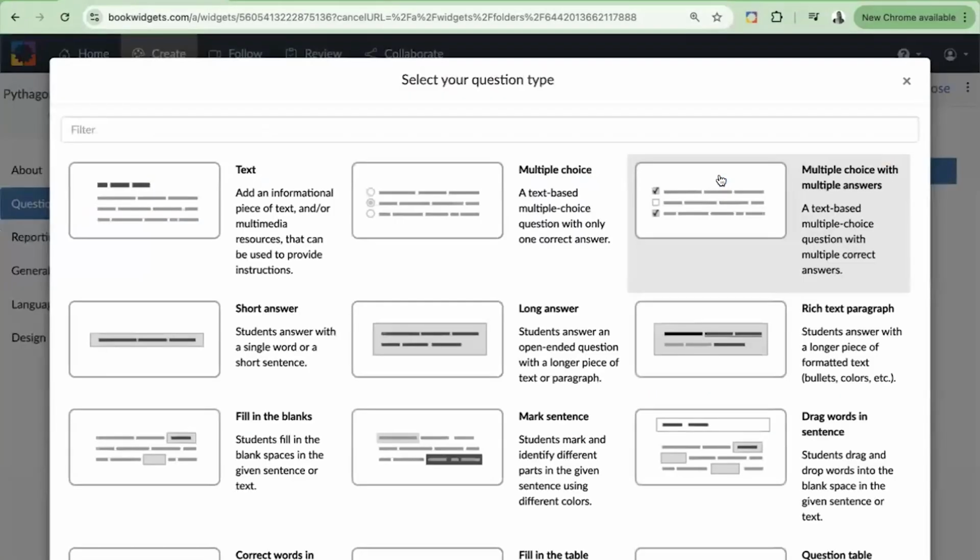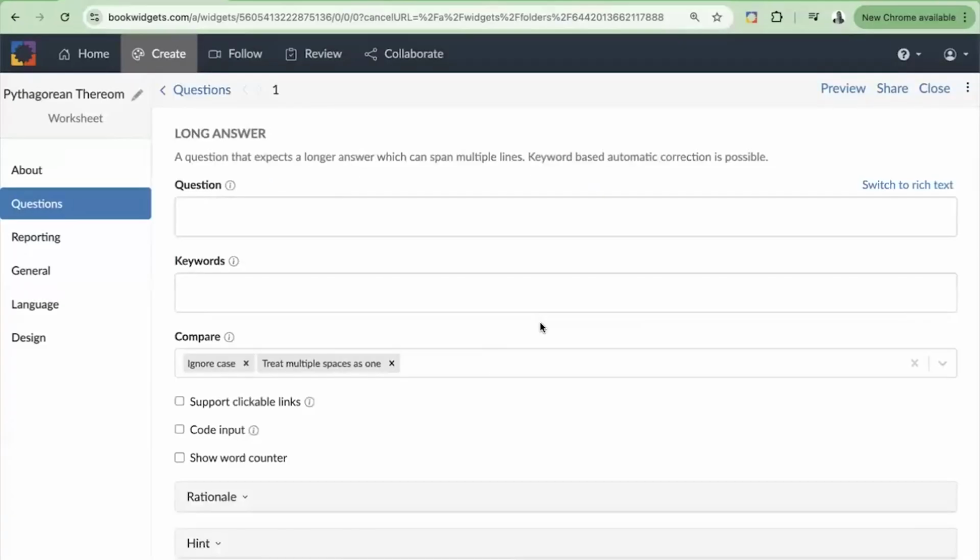So the first question I'm going to add is a long answer question. For mathematics, it's also easy to just add an open question. For any term definition your students need to find, a long answer would be the way to go. Even if they have to add a calculation and an answer of that calculation, you would also be able to automatically grade that answer using a long answer. I'll show you how that works.